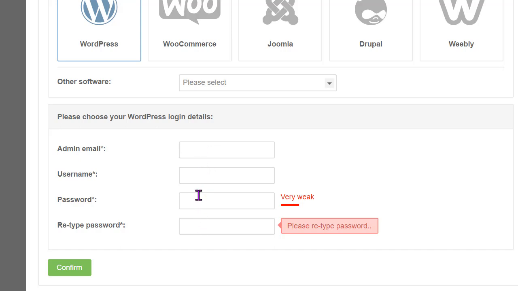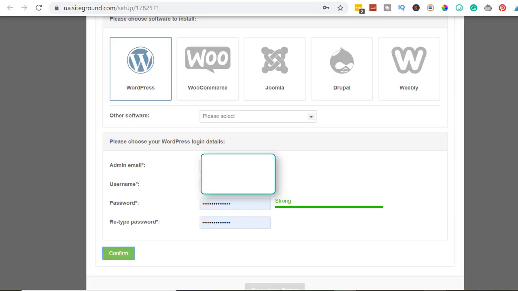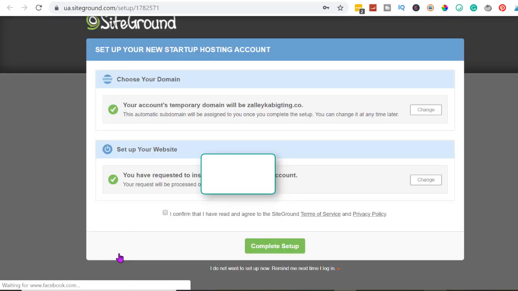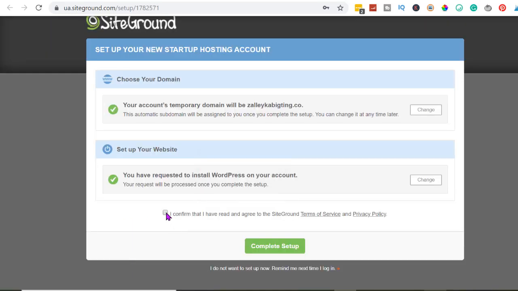So make sure na tandaan mo yung mga important details na to kasi ito yung gagamitin mo pag nag-login ka na sa iyong WordPress account or sa iyong website. Once okay ka na sa mga login details mo, click Confirm. And then tick this box to confirm that you agree to their terms and privacy policy. And then click Complete Setup.